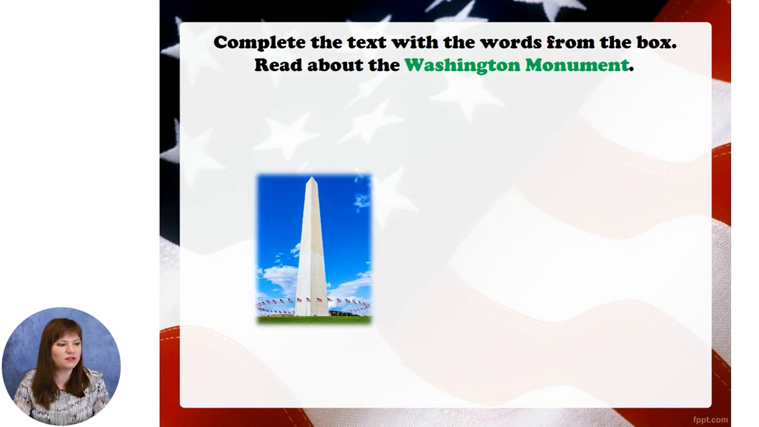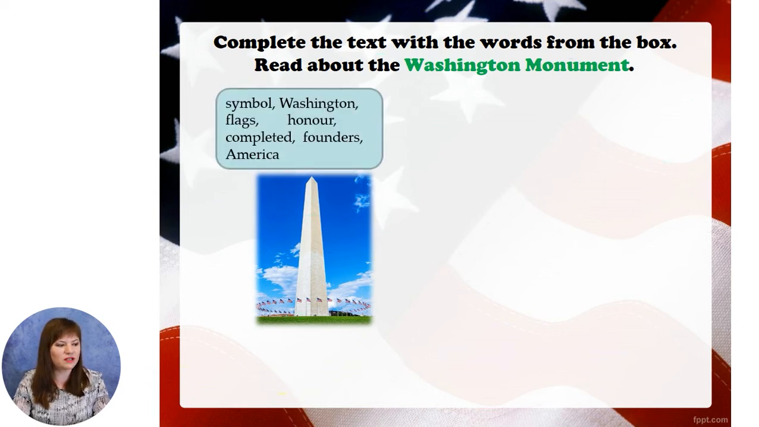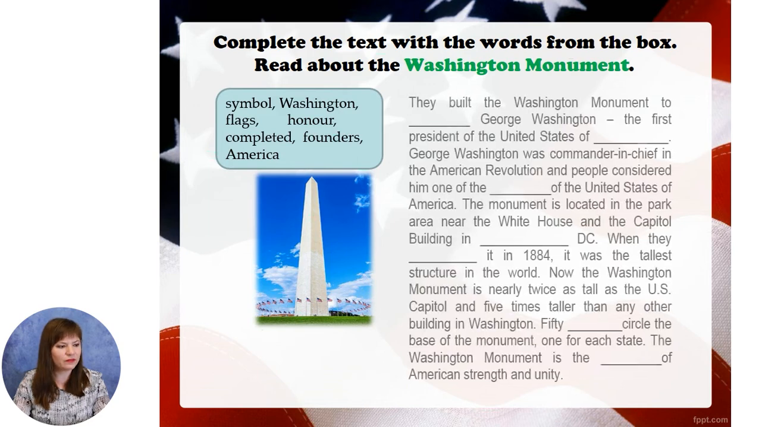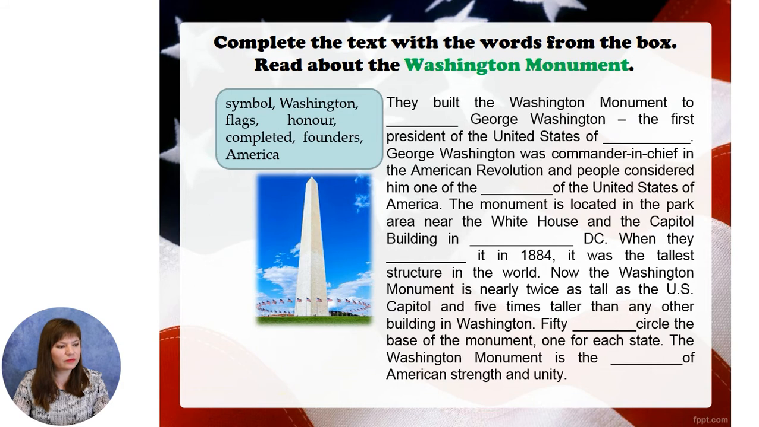Now, the next activity, we have to find some more information about Washington Monument. For that, we need to complete the text with the words from the box. The words are symbol, Washington, flags, honor, completed, founder, America. Let's see the text. Complete with these words.